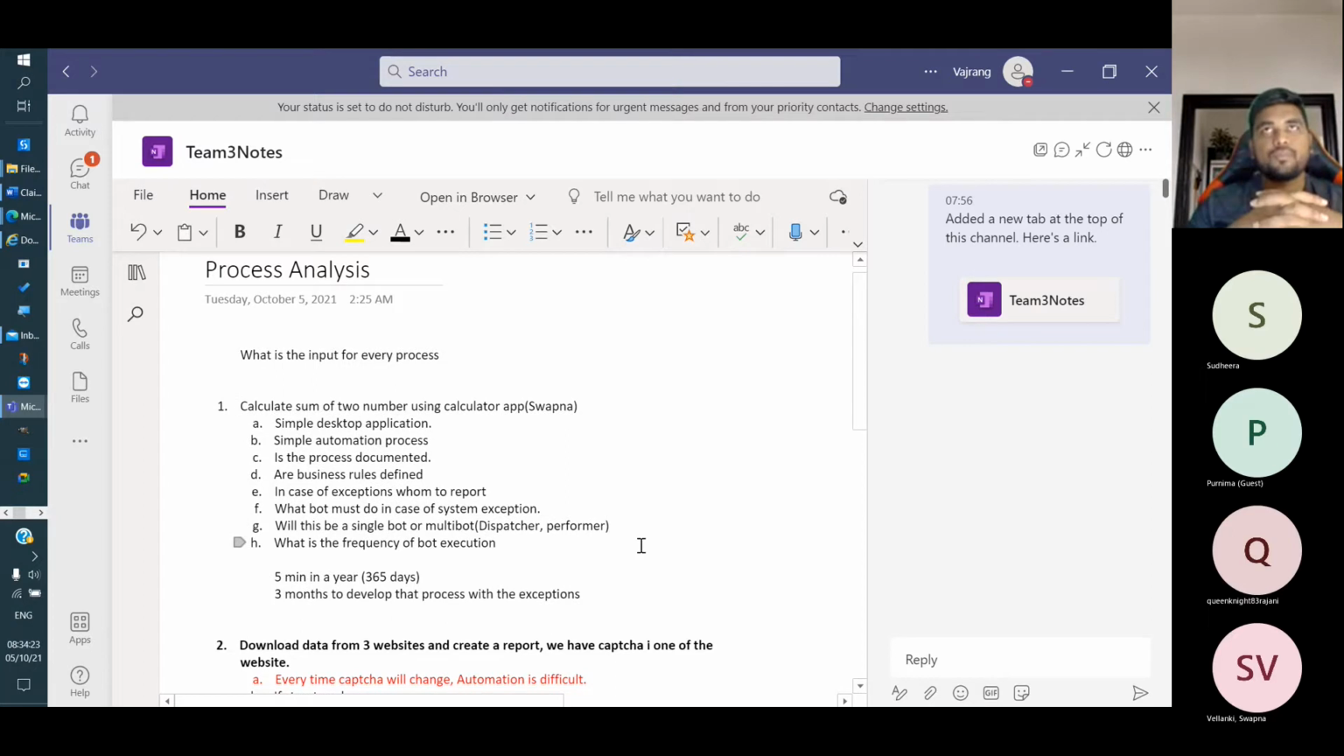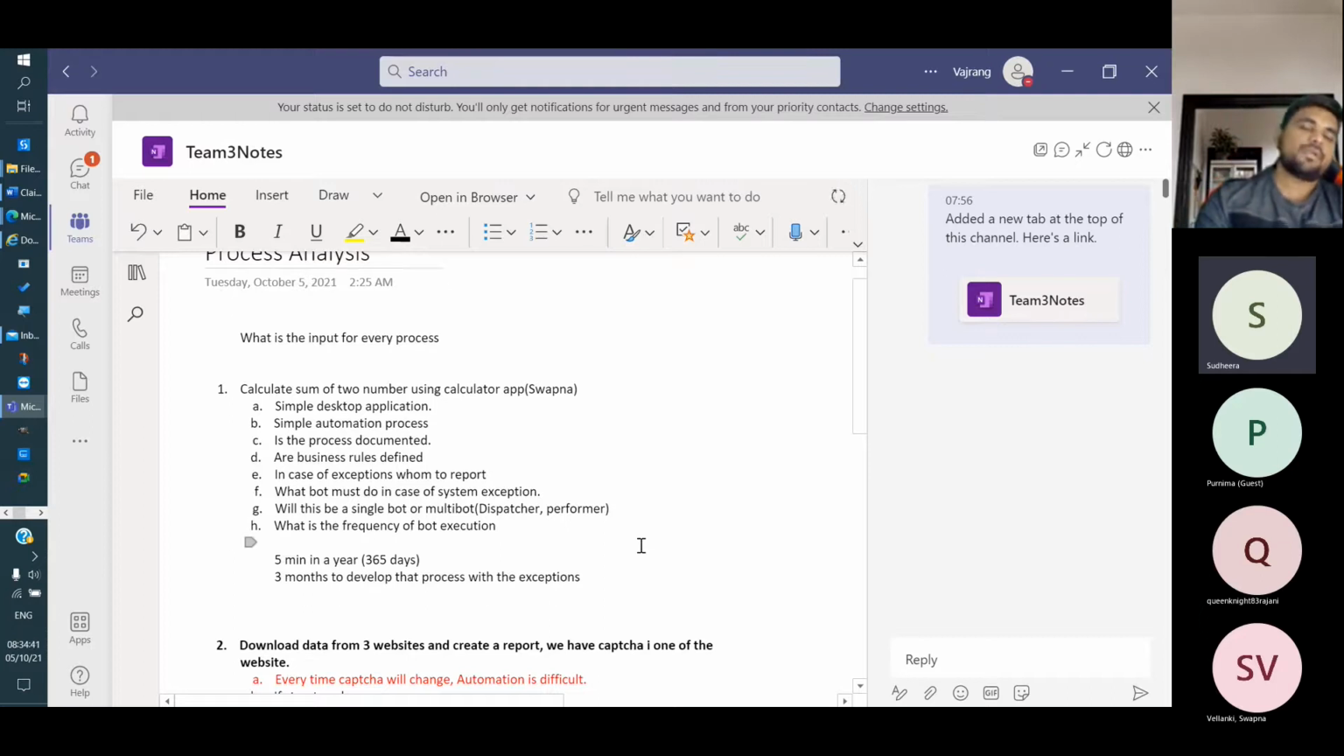No, not required. Okay, so Sudhira, can you tell me why it is not required? Because putting an effort of 3 months and running a bot for only 5 minutes in a year doesn't make much sense. Okay, let's assume that in these 3 months, instead of 5 minutes, it will execute for 15 minutes every day.